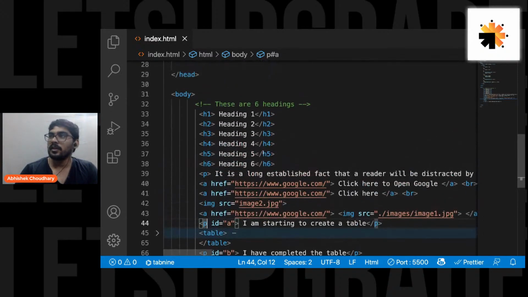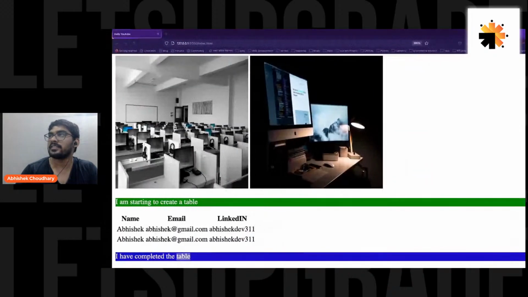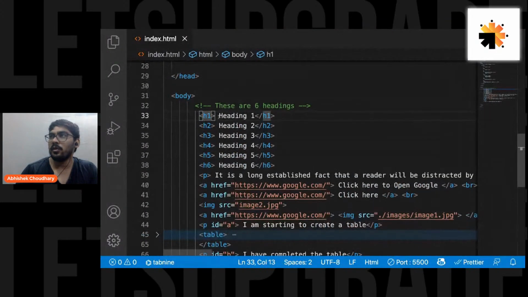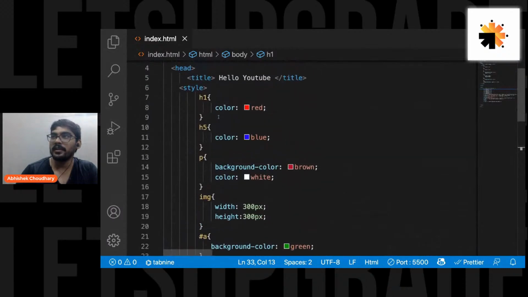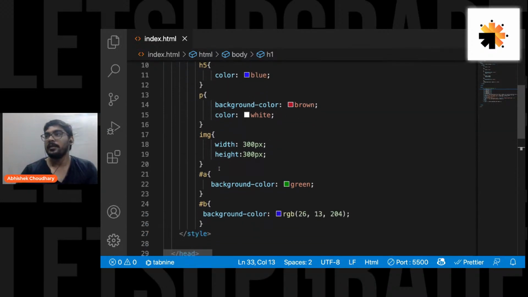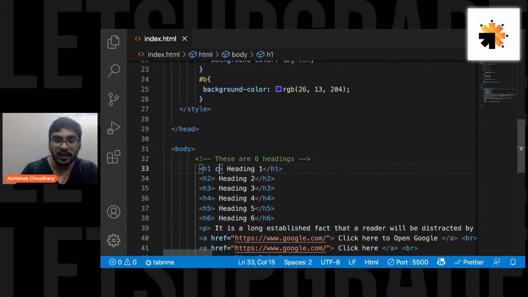Now let's suppose these are headings. For all the headings, heading 1 to 6, I want to make the color red. One solution is I can do a simple thing: H1 color red, H2 color red, H3 color red, H4 color red, and so on. But a shortcut we can use here, instead of ID, is something called class.